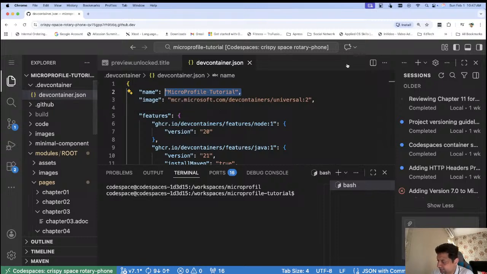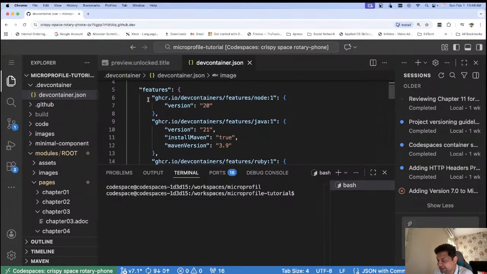So here, as you see, I have named it. You can name it anything, it's not that important. It is just for documentation purposes. Then you have a base image here. I've used a base image which is the dev containers universal image, and in this I have added various features.